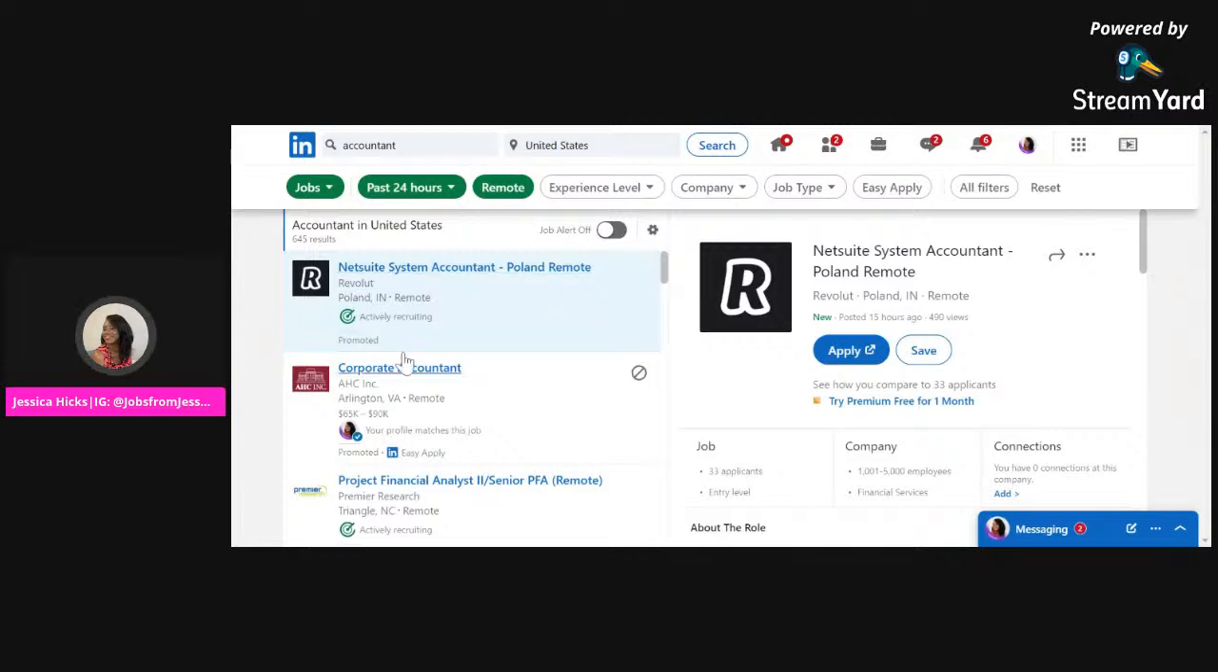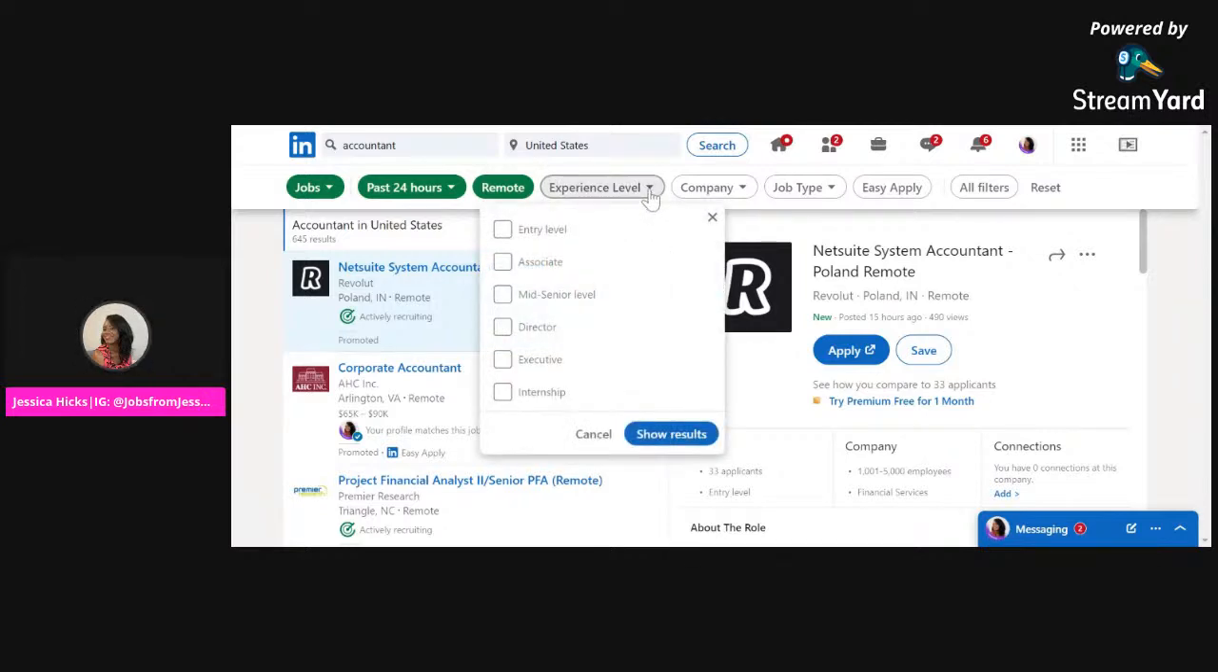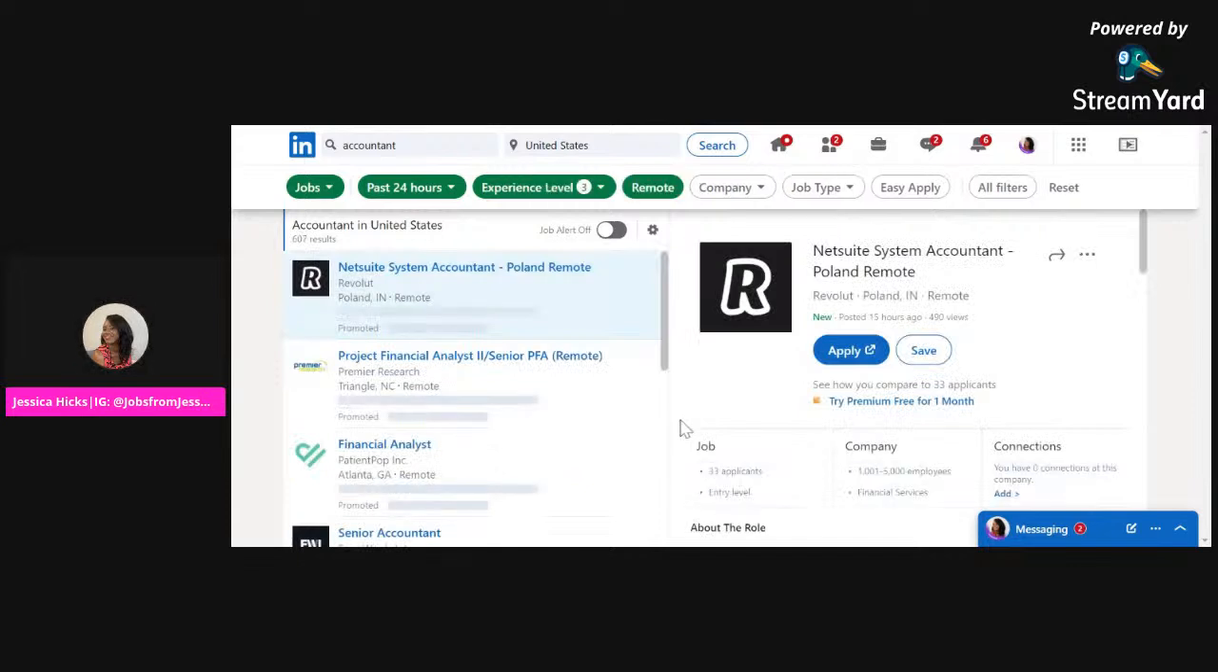So what I would suggest doing to narrow this down even further is to really think about, okay, are there any companies I specifically want to target? And then, of course, experience level. So if I'm going to say that I just got out of school and maybe I have a year's worth of experience, I'm going to come to this experience level tab, and I'm going to probably put entry level, associate, and internship. I think you can select one at a time. And let's show the results.